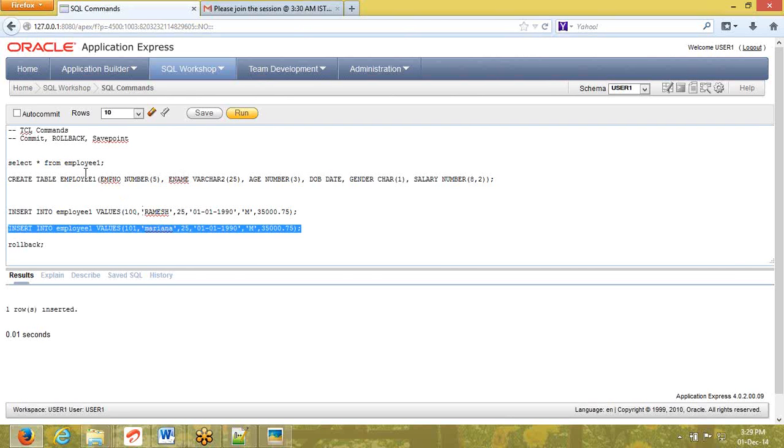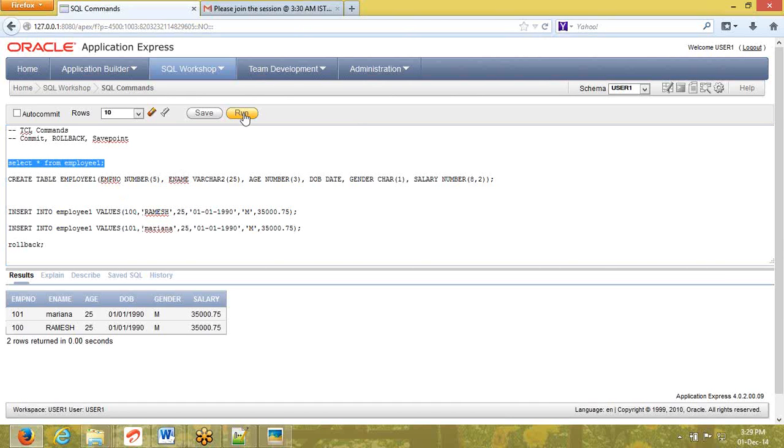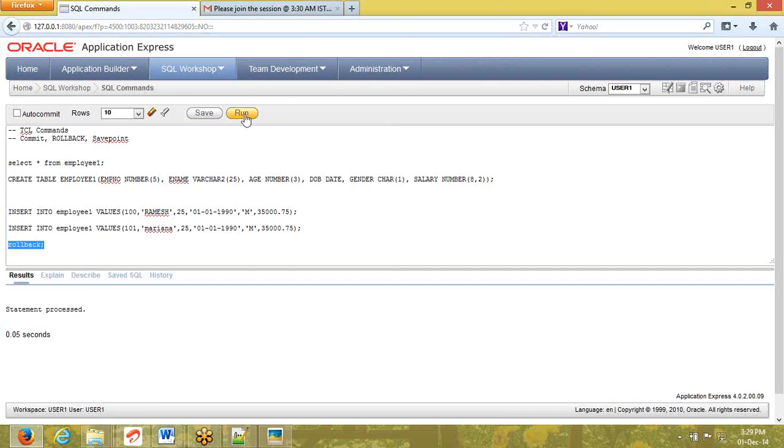Okay, let me show you. You can see the 101 record is inserted. Now I am going to roll back. Select rollback. Can you observe, statement processed? Yes, it works. It means whatever the insert operation, that is 101, will be undone.